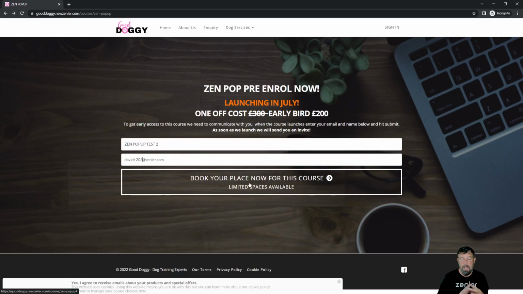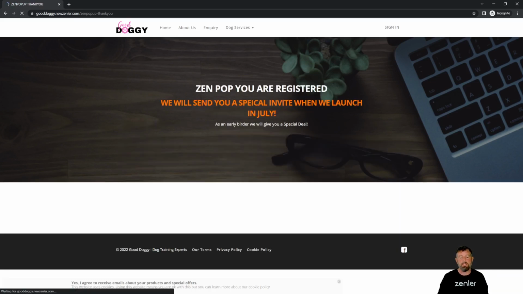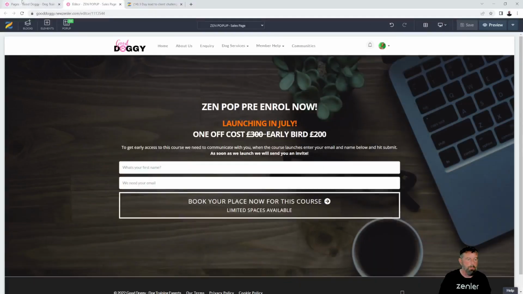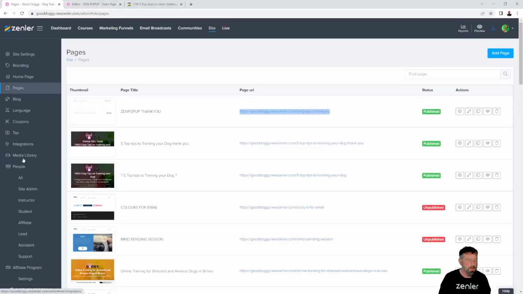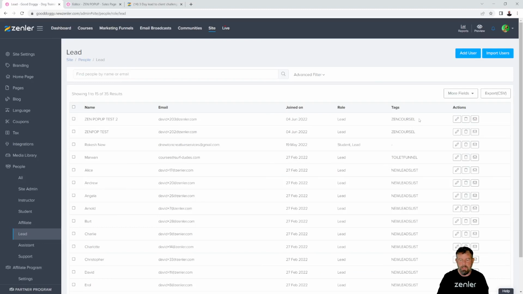So what I'm expecting to happen is as soon as I hit this button, it registers me. It also tags me and it sends me to the thank you page. So I'm going to click book your place and bang, we're in there. So it's taken us much better than the little green bit that comes up. So let's have a look in the course now and make sure that it has actually registered me. So once again, I'm going to go down to all leads and you're now going to see that you have 2 in there. So I have 203 pop-up test 2 with that form.